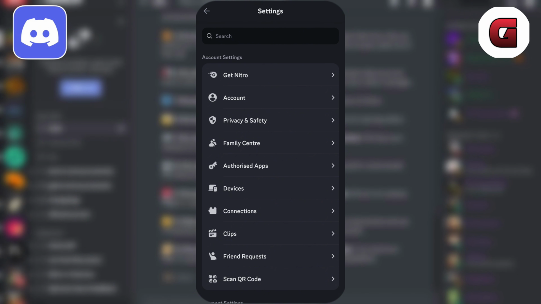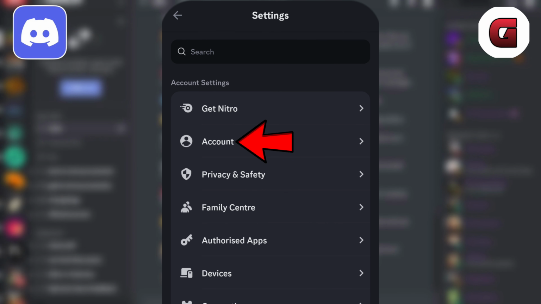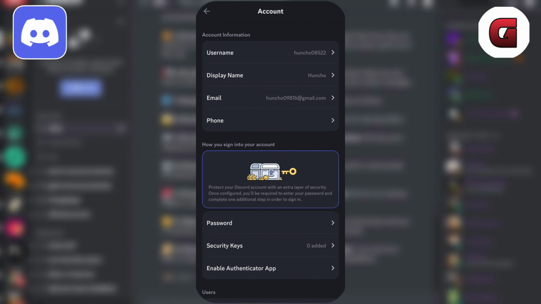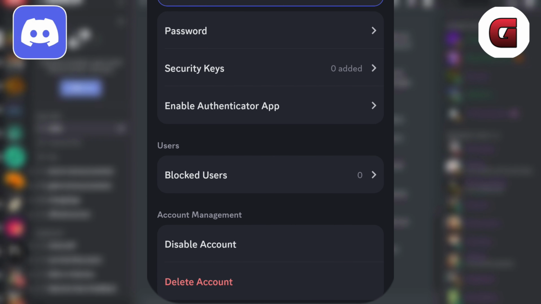And here in Settings, you will then be able to see the account option, which is where you can manage your Discord account. And this is also where you can deactivate your account, so just go and tap it. And once you're on the account section, just scroll down to the bottom and then you will be able to see the disable account option, so just tap it to deactivate your account.